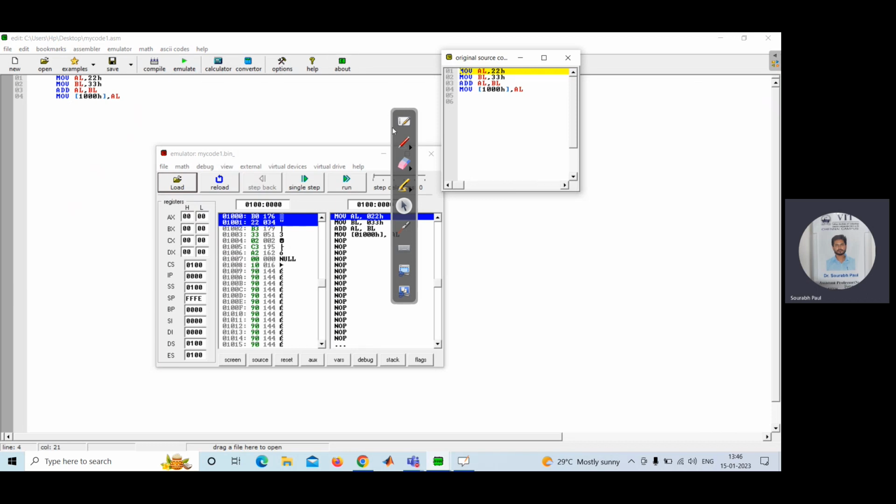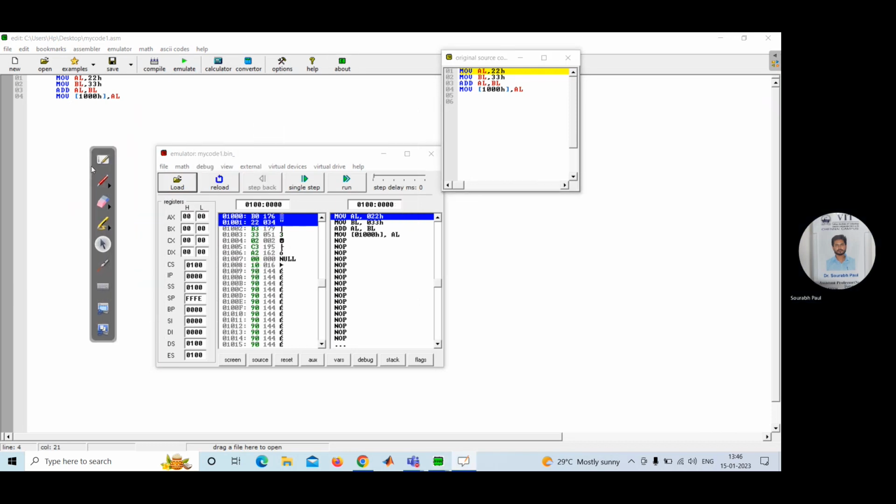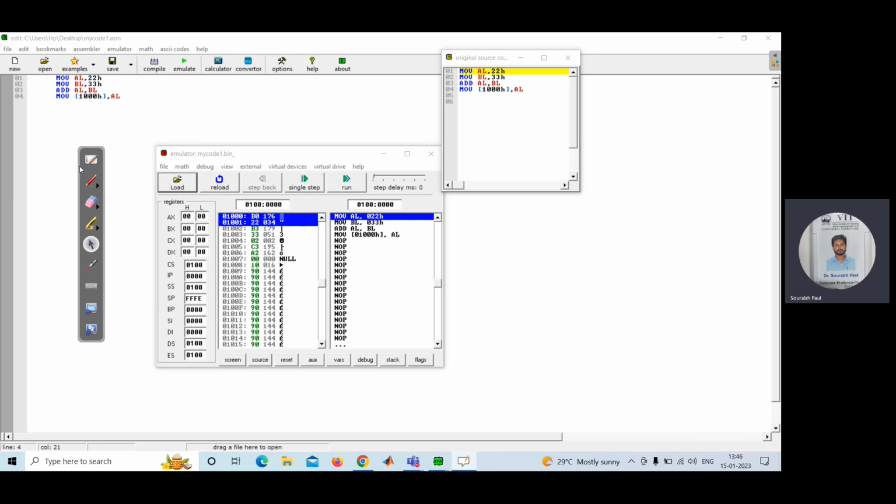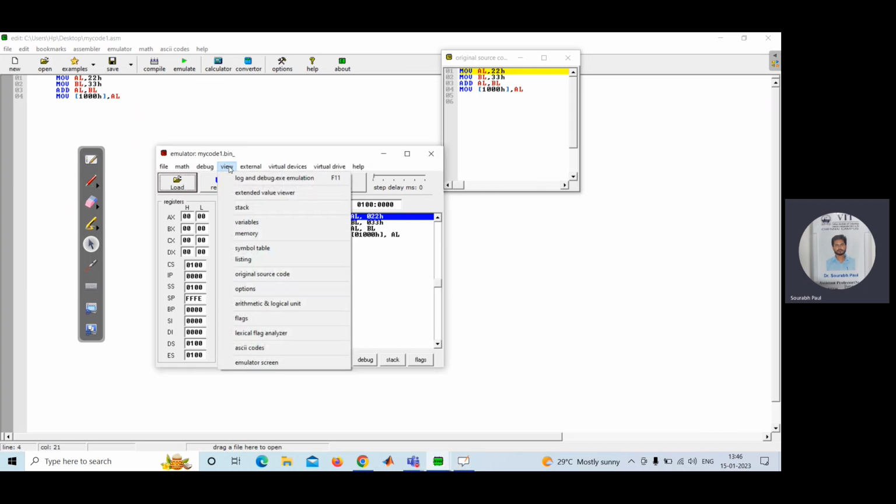Now what you can see, this program, whatever you have written, is coming here. This MOV AL, 0 to 2H, you can see everything is written here, and where you are storing the result, that is also written. Now after that, you can run the program, or first of all, you can check what content is there in the 1000 location.